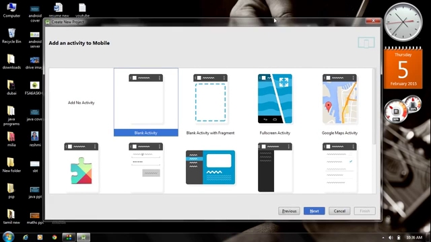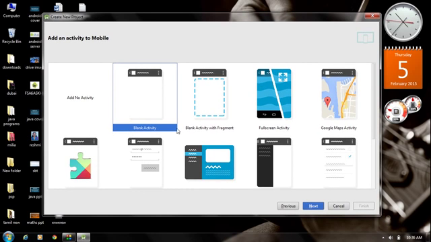Yeah, now here you have to specify the activity. If you are a beginner in Android, you may be confused about the term activity. In Android, the activity is the basic building block of an Android application. An Android application contains a number of activities. For example, your Facebook login page is an activity. Your Twitter login page is an activity.